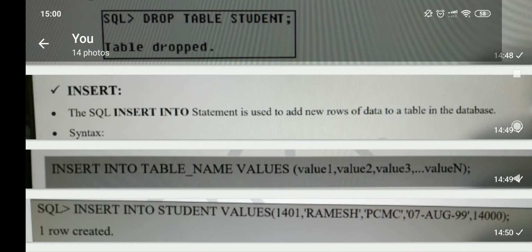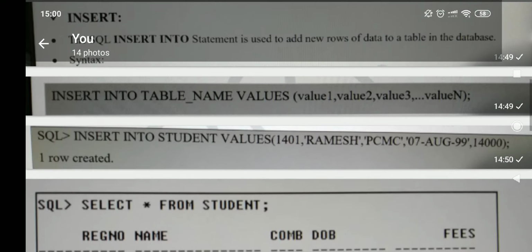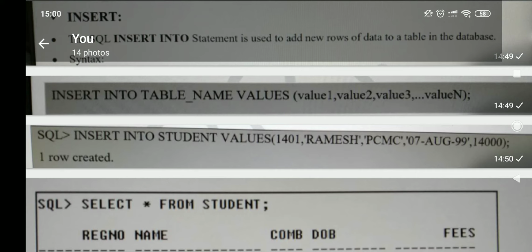Now the syntax is insert into table name values. What values we have to insert? We have to mention that here clearly. In insert, for example, if a table consists of 7 columns, in brackets here 7 values should be there. Now look here, insert into table name. So 1, 2, 3, 4, 5 columns are there. So 5 values are there.